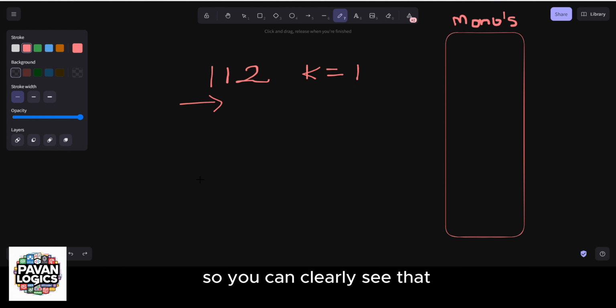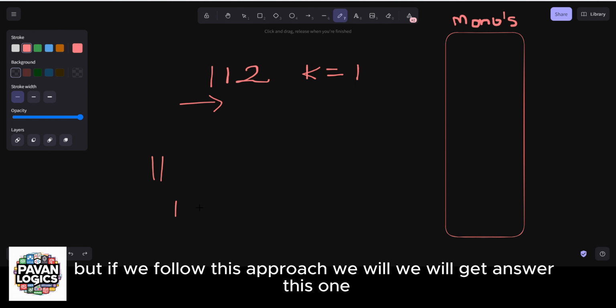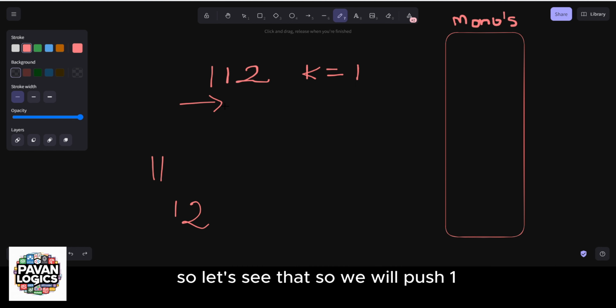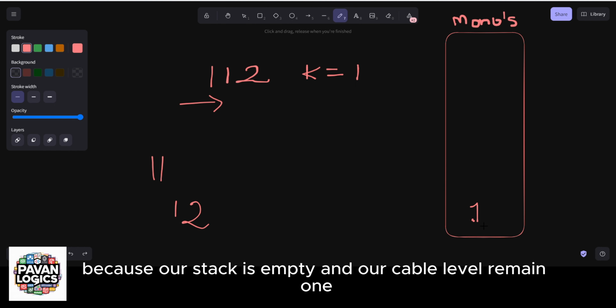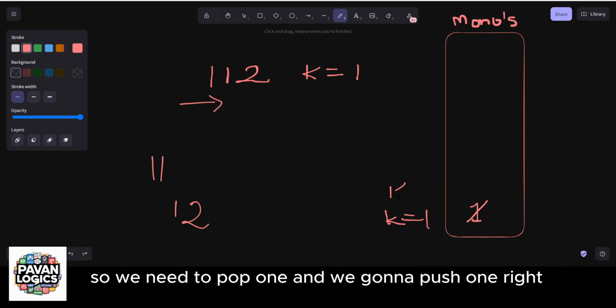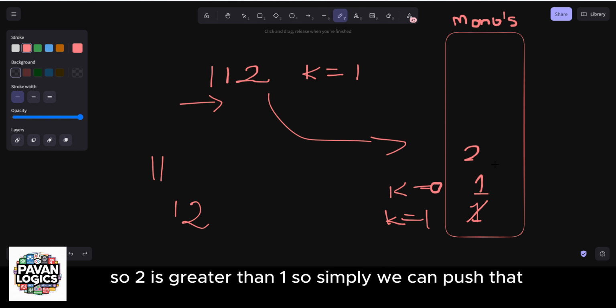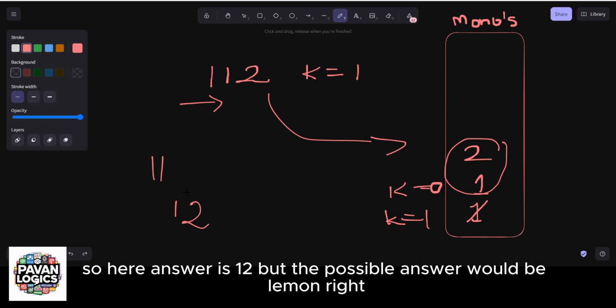So you can clearly see that the minimum element after removing one element is 11, but if we follow this approach we will get the answer 12. So let's see that. We will push 1 because our stack is empty and our k value will remain 1. 1 is not greater than 1, so we need to pop 1 and push 1, right? Then we will decrement our k value to 0. So 2 is greater than 1, so simply we can push that. So here the answer is 12, but the possible answer would be 11, right?